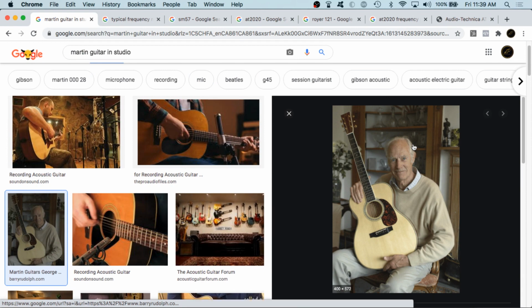You might be wondering why I pulled up a picture of this old dude holding a Martin acoustic guitar. Well, that's because it all starts at the source. We have to identify where the mic is going to go on what instrument. So in today's example, we're going to use the acoustic guitar and figure out what mic best suits this instrument. So now that we've picked our source, we know where the mic is going to go. It's going to go on this old dude's Martin guitar.